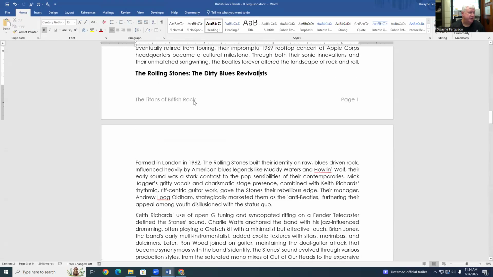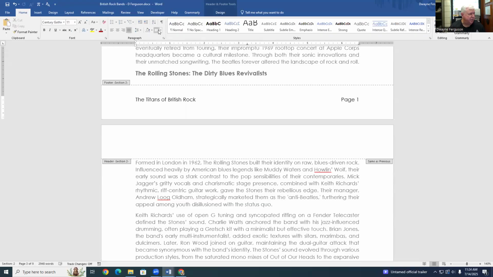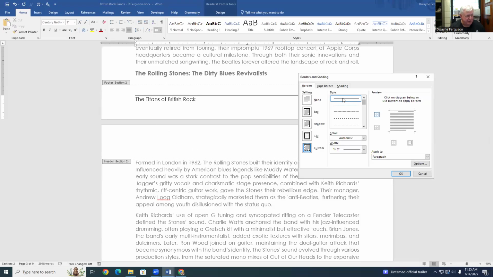Oh, one more thing I wanted to do. Go back into your footer for a second. I wanted to add a top border. So just a regular top border. If yours is not giving you what you need, it's just a regular top border, half point, and a color automatic, and it's up here on the top.